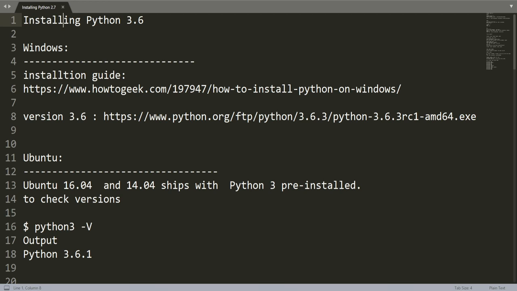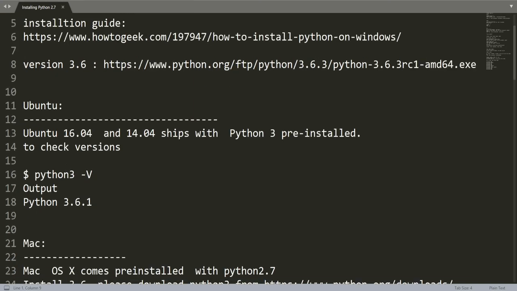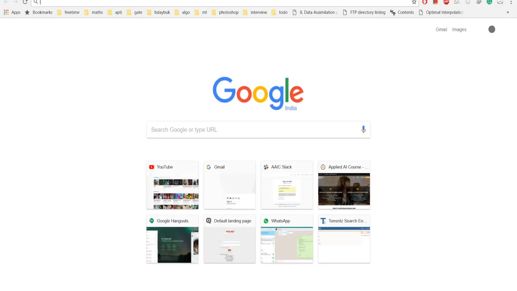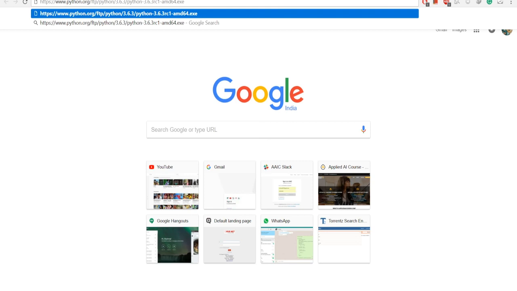On Windows, it's very, very simple. We will share this Word document with you, this simple text document where all the steps are clearly outlined. But let's first install Python itself. This is the link. If you're using Windows, this is the link that you have to work with. Just copy it and go to any web browser, like Chrome here, and paste it and press enter.